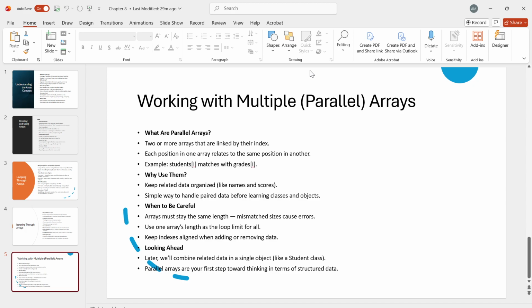Now there's one big rule when you're using multiple arrays. They have to stay the same length. If one array is shorter or longer than the other, your indexes won't line up anymore and you'll start pulling the wrong data together. That could lead to weird bugs like displaying the wrong grade for the wrong student. A good habit is to base all your loops on one array's length, usually the one that drives the data, like the students array. Then use that same index to access the linked value in the other array.